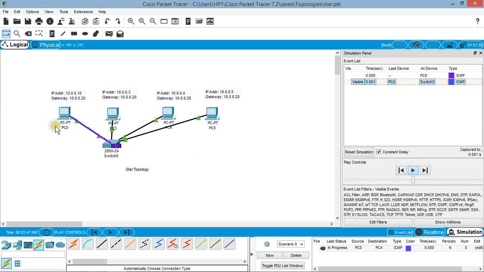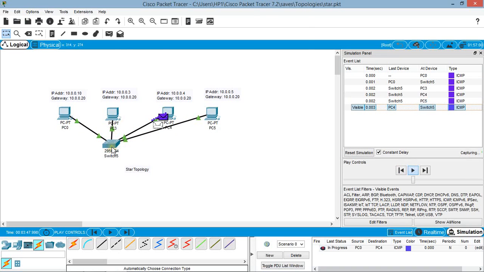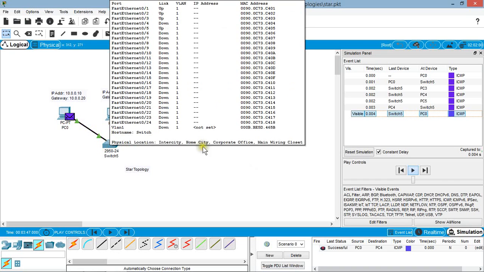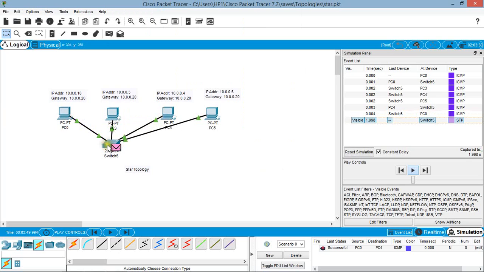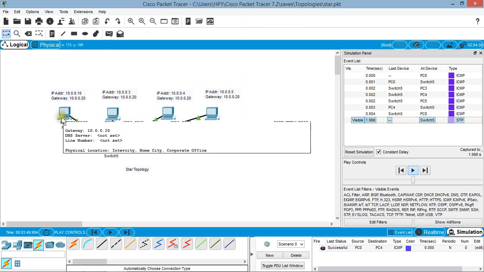The packet from PC0 is forwarded to the switch first, and from the switch the packet is broadcast to all the remaining computers in the network. So here the information is gathered by all the computers. So no privacy is maintained in this star configuration. Now as PC4 has received the packet successfully, it has generated the acknowledgement, and that acknowledgement is sent via the common switch to the source computer.